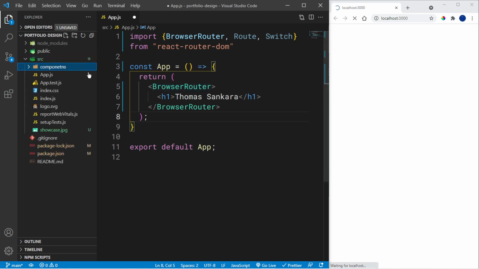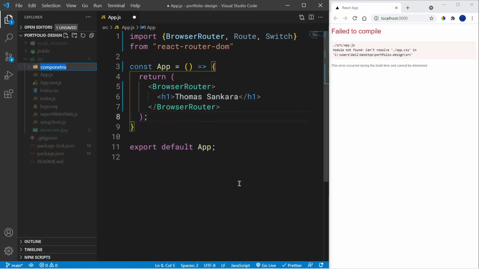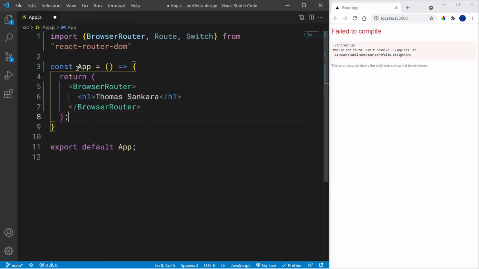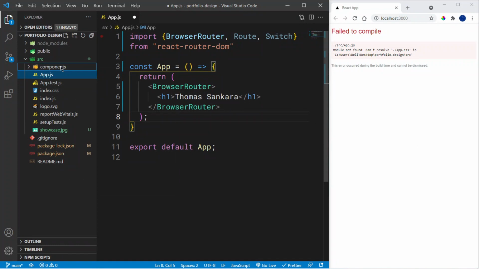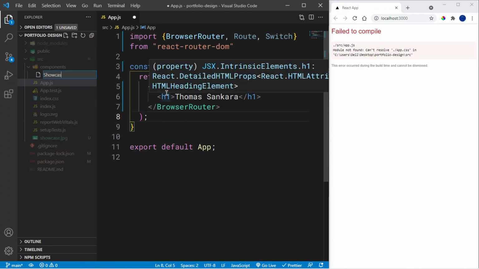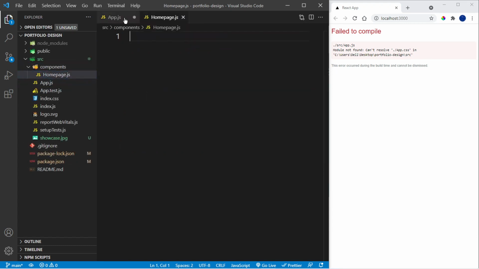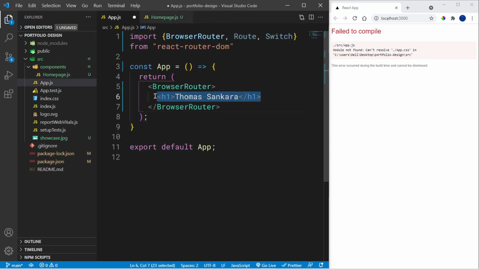Oops, misspelled that one. Components, like so. And you can see it throws us this error because we haven't saved this file. I don't want to save this file yet. And then inside our components folder, I want to create a showcase.js, or rather, not showcase, but homepage.js, like so. And then I'm just going to cut this out from here.